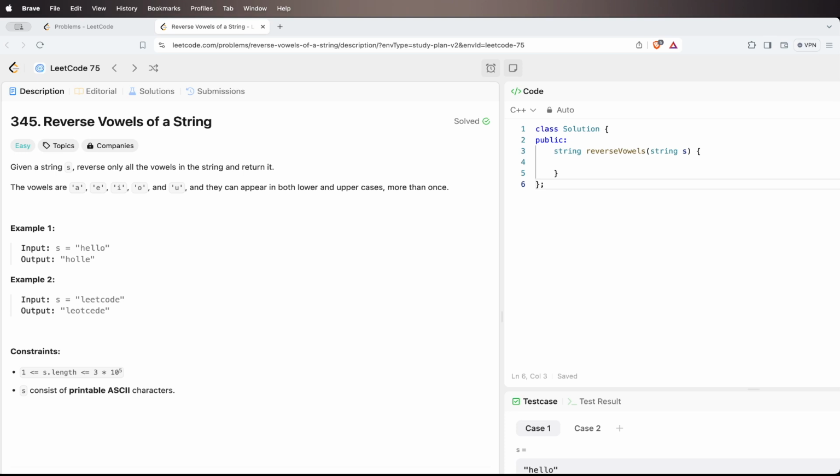Okay, so what we can do, we will take two pointers, i equals 0 and j equals s.length - 1. And we will go till i is less than j, because in case of equal also there is no need of swap.